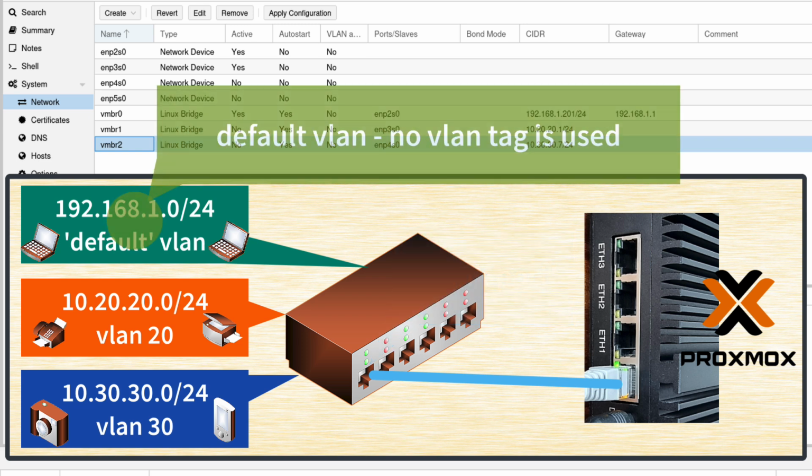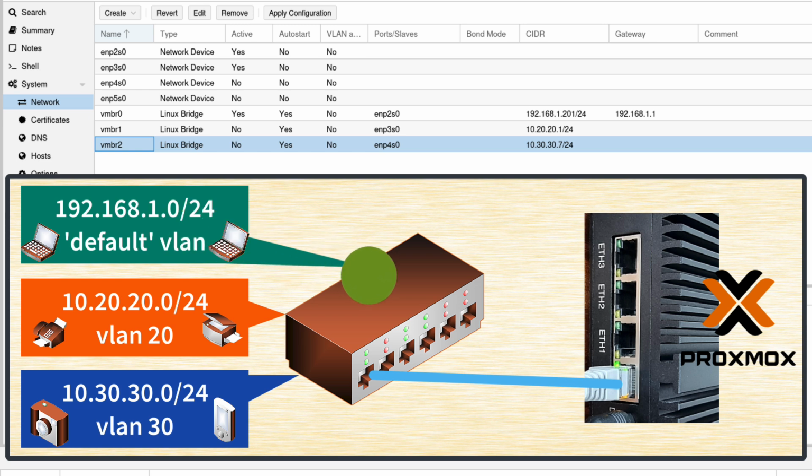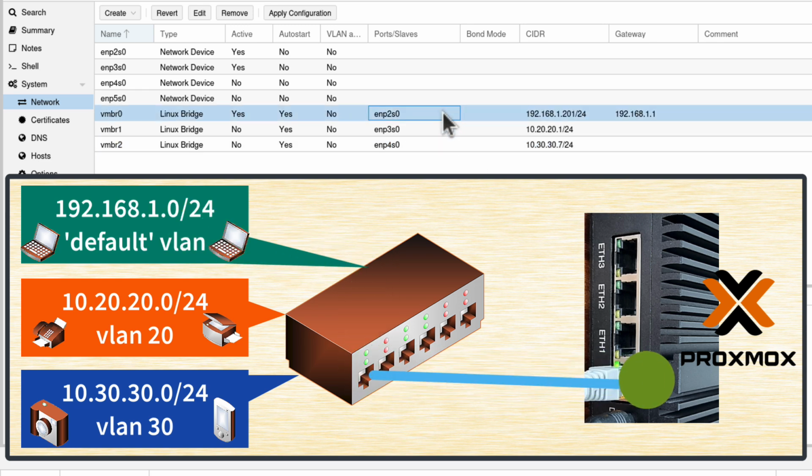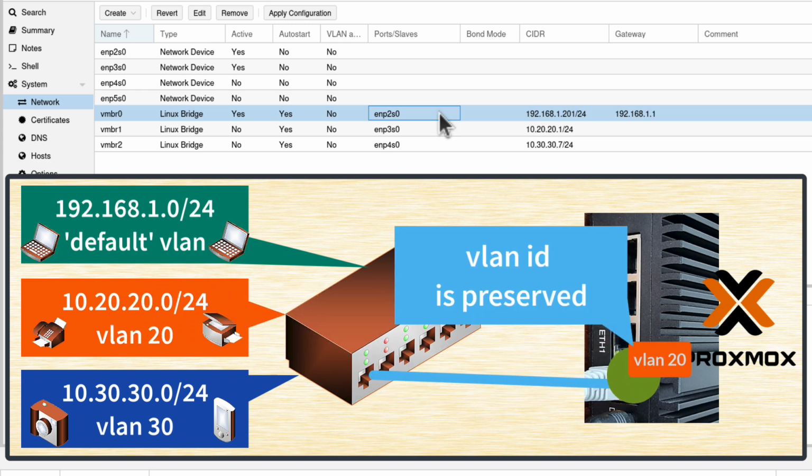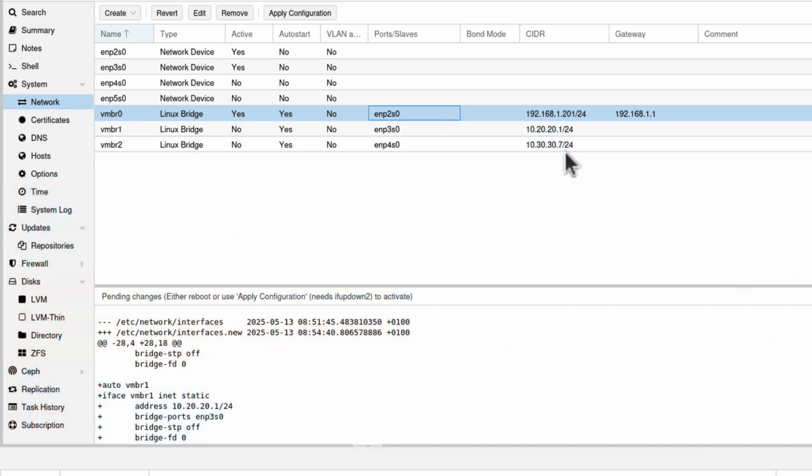That means if the traffic has no VLAN, it will land at the default interface, which in our case is this one. This interface doesn't expect any VLAN tags, but for traffic with VLAN tag 20 or VLAN tag 30, we have to create interfaces that expect that kind of traffic. So let me show you what I mean.